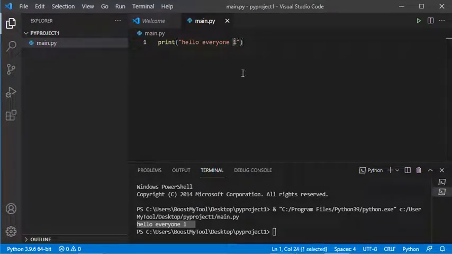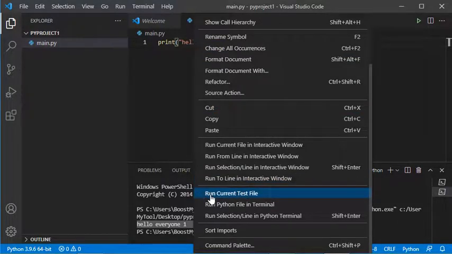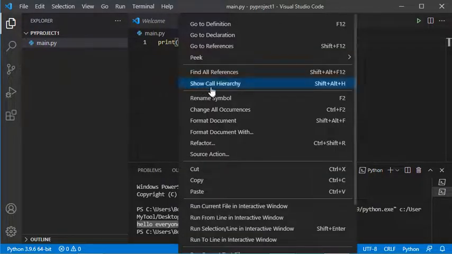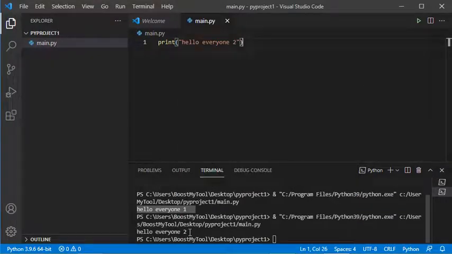Also, I will just modify this text again. Let's save it and I can run it in another way. I can make a right click, then I can click on run Python file in terminal. And this is the new output. So this is how we can use Python with Visual Studio Code.